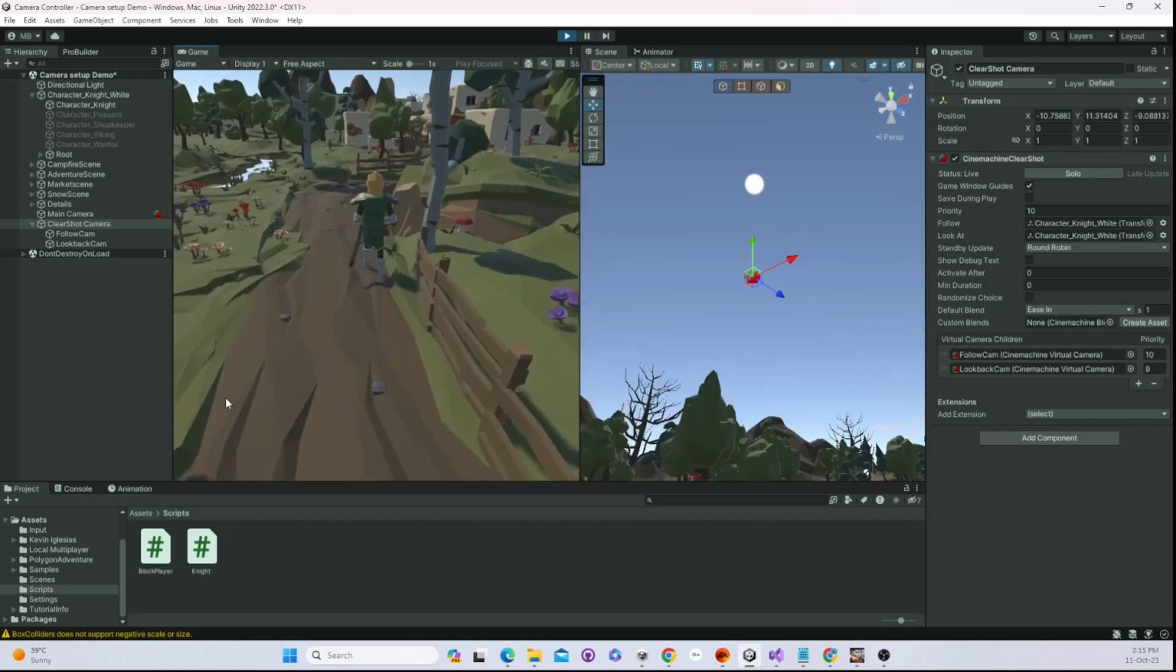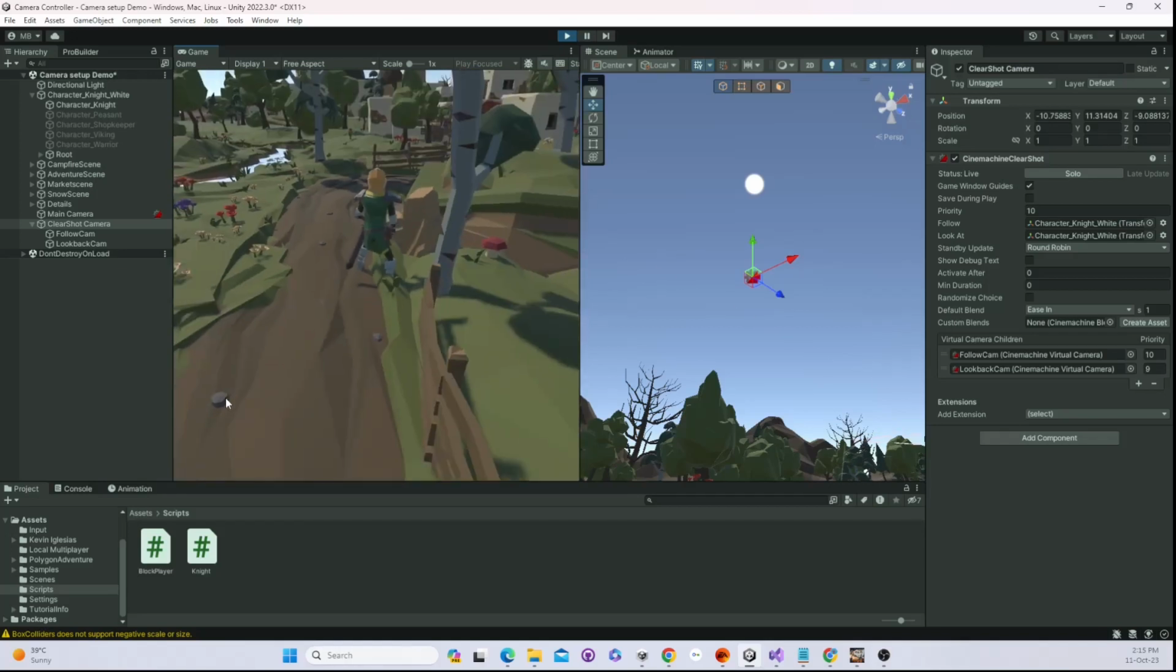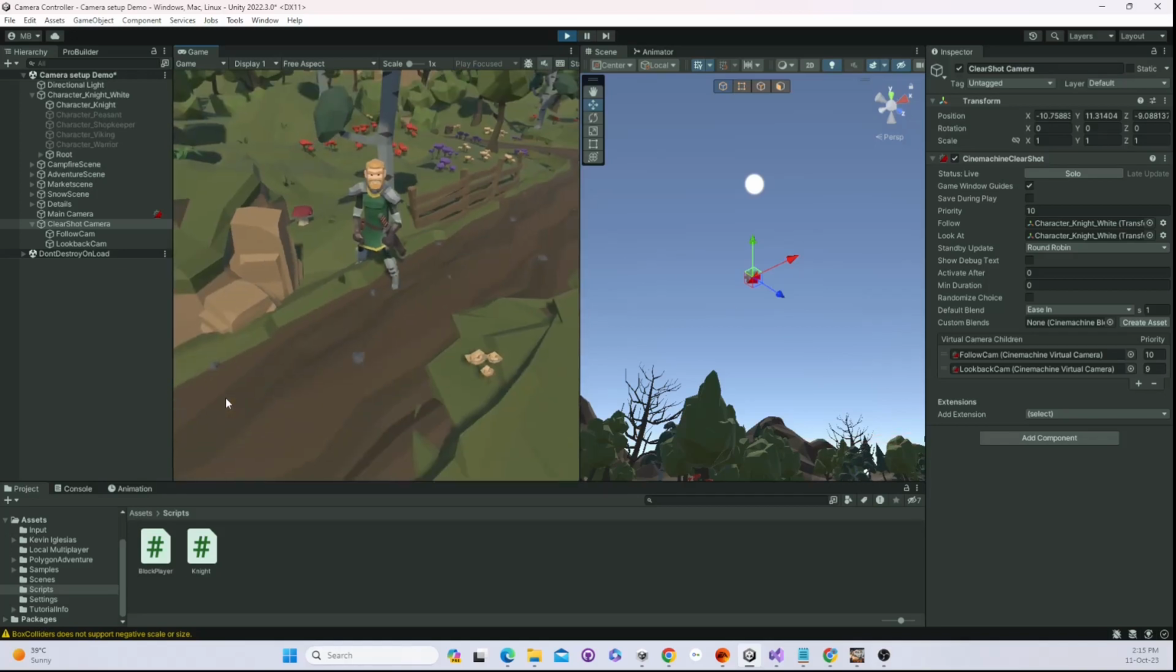Okay, walking, get next to the tree, turn. And now you can see it actually seems to move from the one camera position to the next. Okay, I'm happy with that.